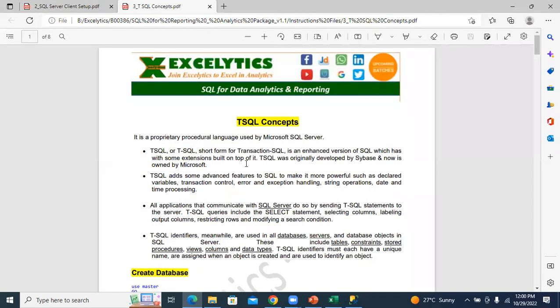Let's understand some concepts of Transact SQL. Basically, T-SQL is the version of SQL which has some extensions built on top of the SQL. These are suitable for Microsoft SQL Server. It was originally developed for Sybase, but now it has become part of Microsoft. So Microsoft SQL Server uses T-SQL as the procedural language for interacting with the server. It is like simple English, as we have seen. It adds some additional features and functions to be able to work on the database.